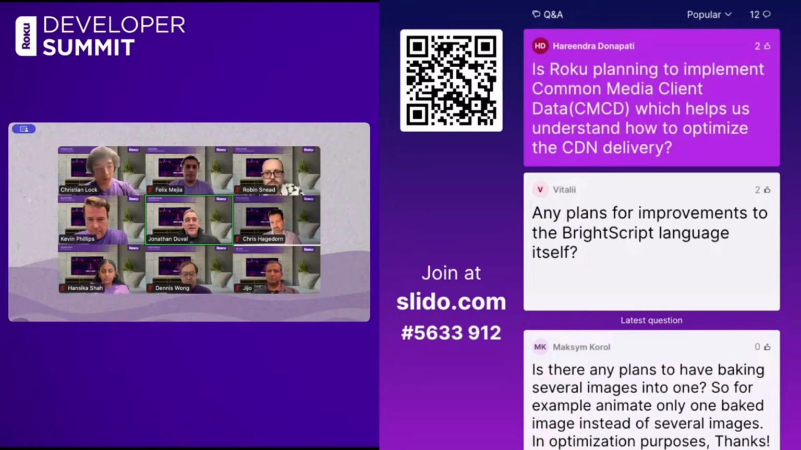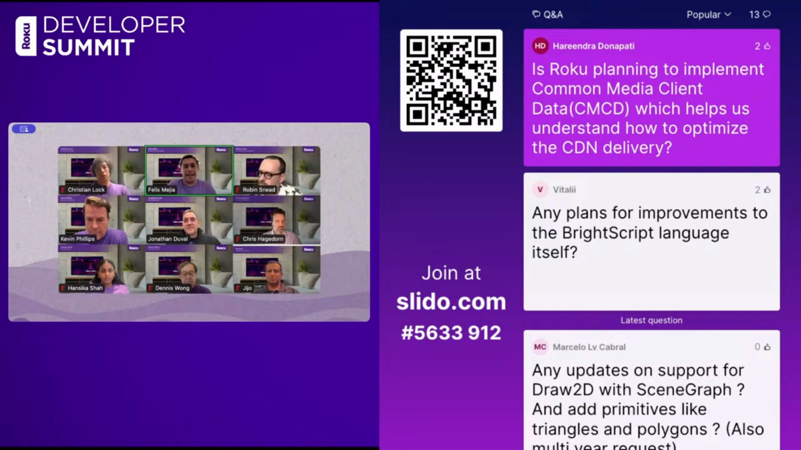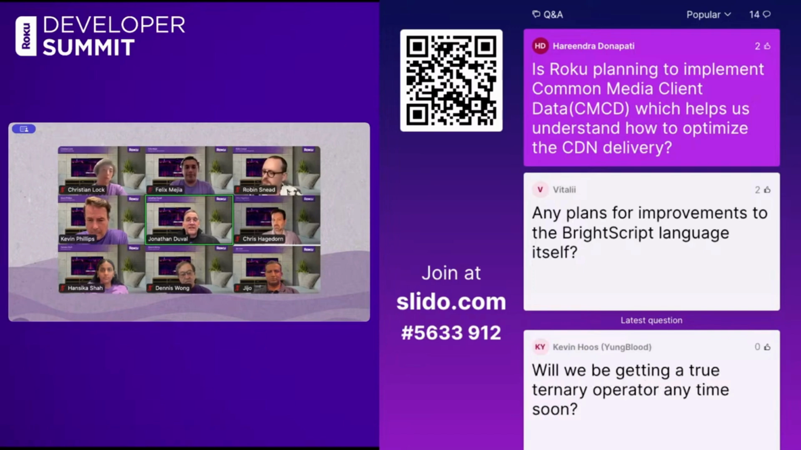Is Roku planning to implement common media client data, which helps us understand how to optimize the CDN delivery? I know there were discussions internally regarding this, but I would want to get in contact with them to see what exactly they're trying to implement. I think there are some portions of it that we might be able to support, but we'll need some more details. So Harindra, please provide more context in the Roku developer Slack in the feature request channel so we can give that over to the SceneGraph team. Thanks.